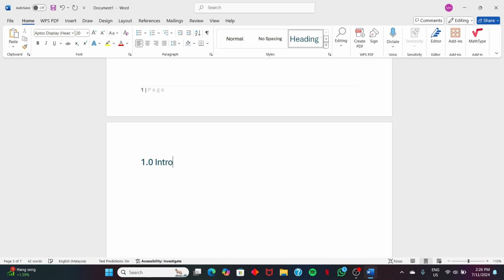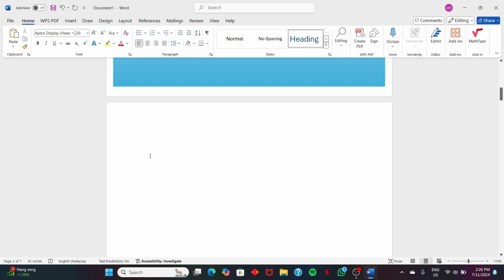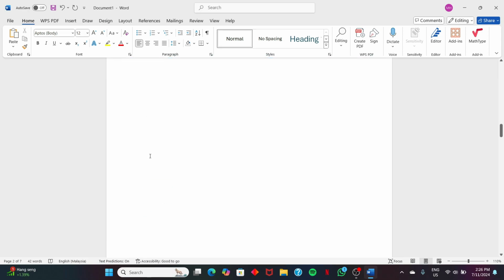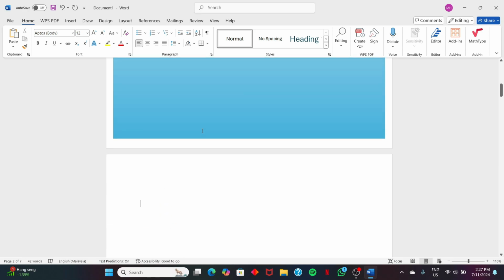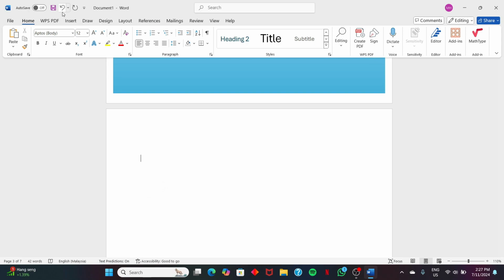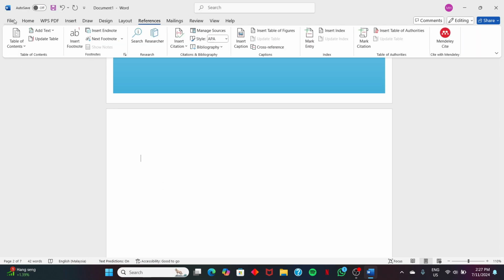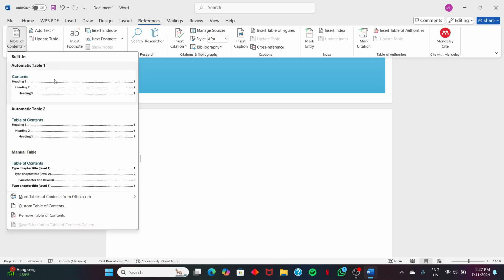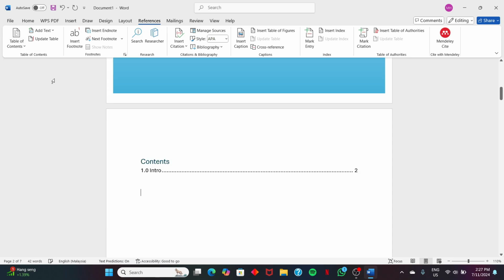Intro. And you can put what you want, intro, objective, but using heading. And if you want to make 1.1, let's say below intro, you can use the subheading, heading 2, heading 3 and so on based on your formatting number. Then go to the reference tab, click table of content, just use the built-in one, it is fine. It will go like this.